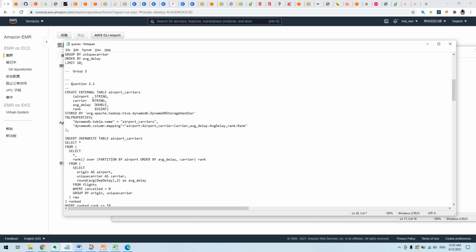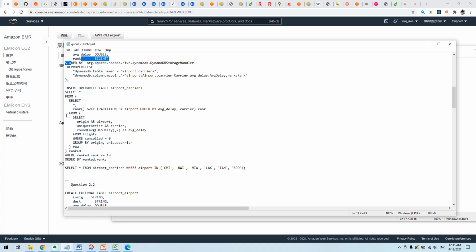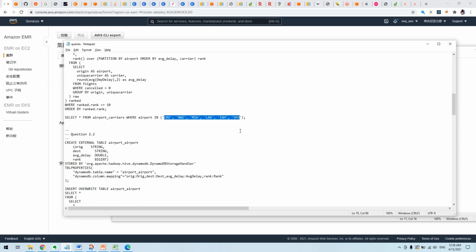Now for question group 2.1, this one asks for a combination of airport and carrier, what's the average delay. So for this one, firstly, I create an external table on DynamoDB, and then in Hive, I'm querying in the inner query the table. I'm grouping the entries by origination and unique carrier, and for each group, I'm calculating the departure delay. After this table is created, I rank over the departure delay, then have all the entries. And then I write it into the DynamoDB table. I can query from the table, and I query for the selected airports.